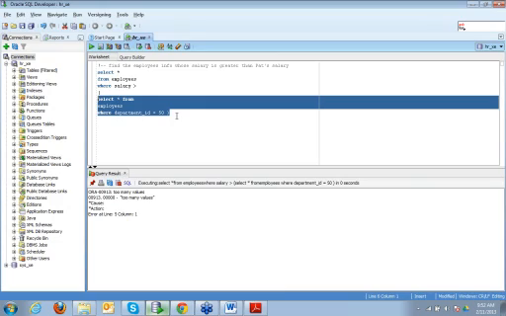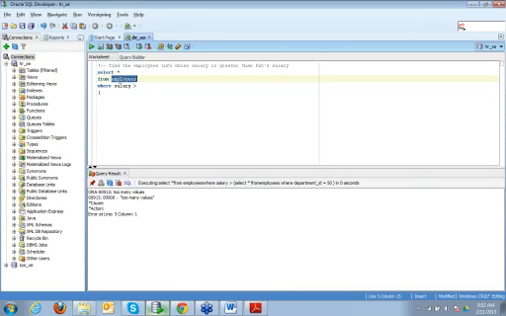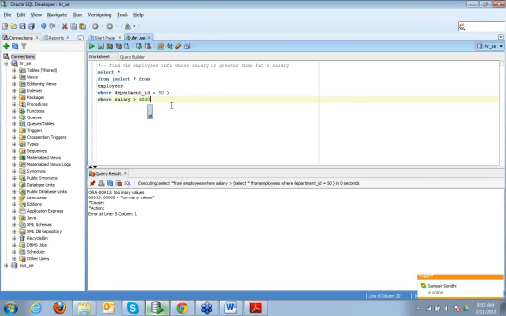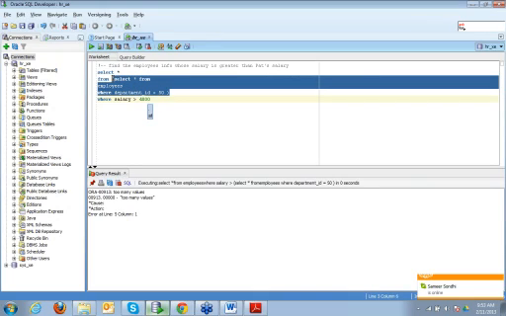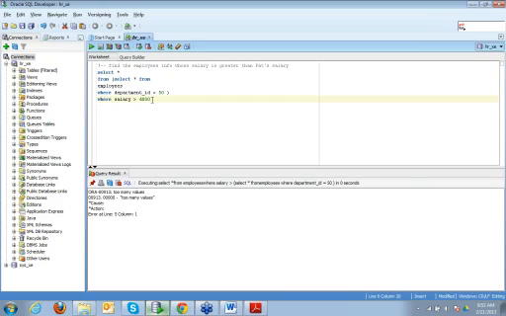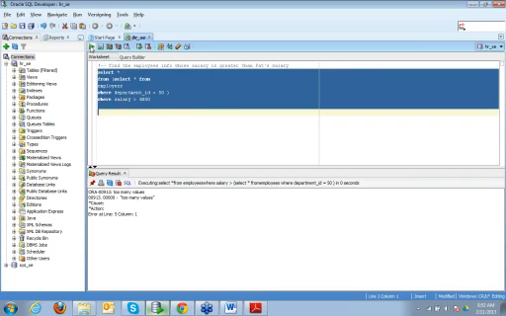For example, I can write here: select star from, where salary is greater than, let's say, 4,000. So how is it going to work here? The innermost query is going to execute: select star from employees where department ID is equal to 50. It's going to give me a table, right? And from that particular table, the people who have salary greater than 4,000 would be selected. So let's try to run this query.